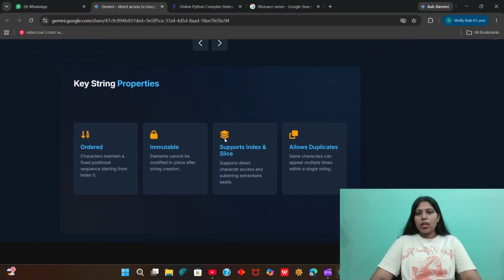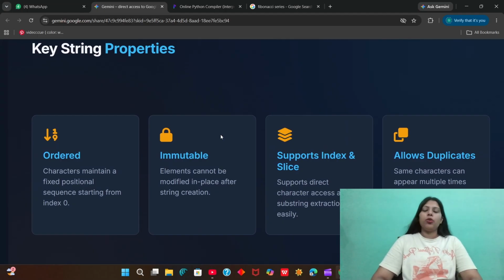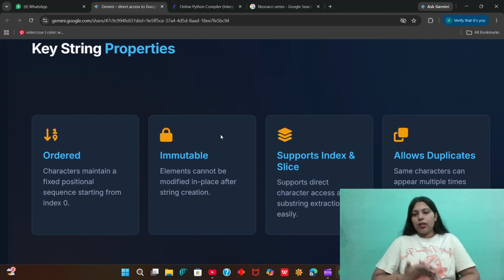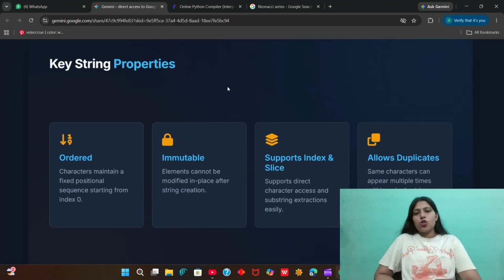These are the key string properties. These are the properties that you need to remember. The first one is that it is ordered. The second one is it is immutable. The third one is that it supports indexing and slicing. And the fourth one is that it allows duplicates.